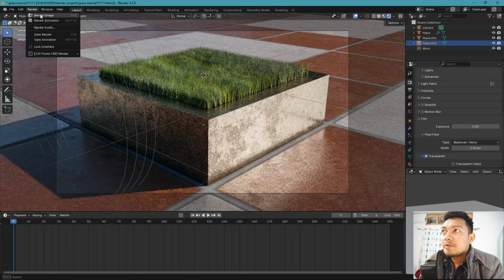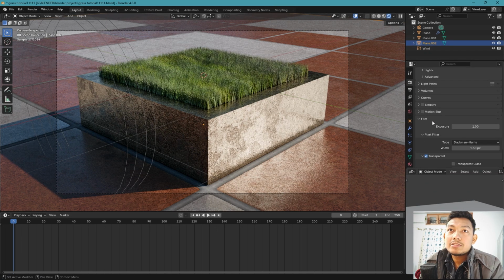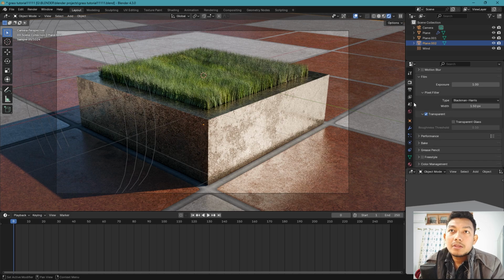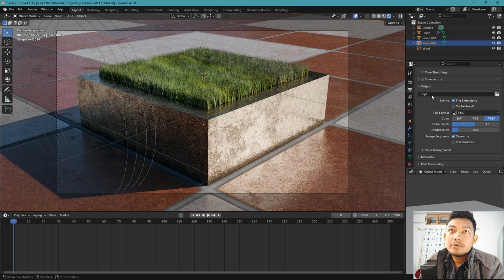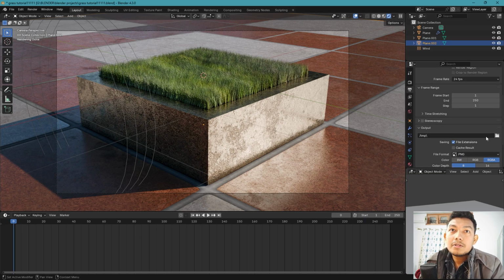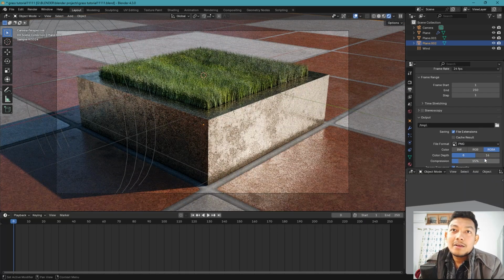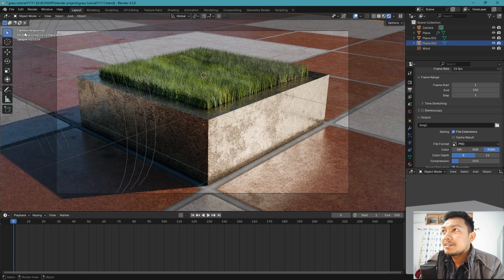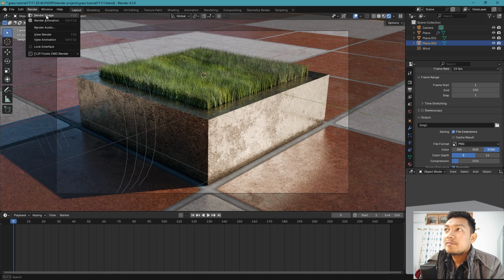And render. Before you render, make sure you have set the output properties where you want to save. If you render animation, I'd say come here to output properties. I'll be making some changes before I render, of course, and I'll show you the final result. So click on here, render, and render image.